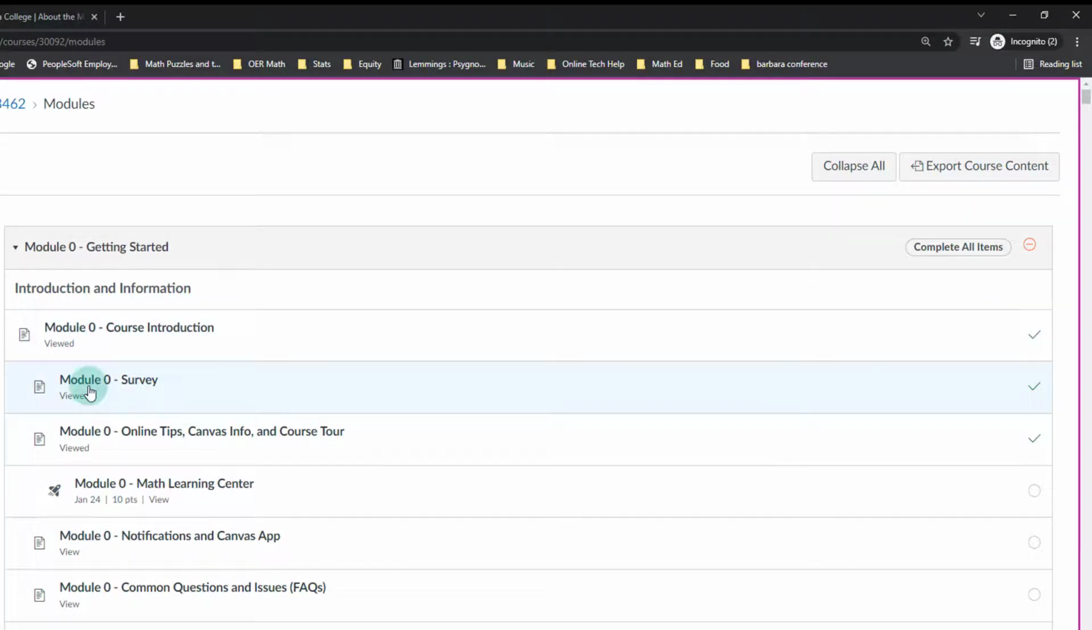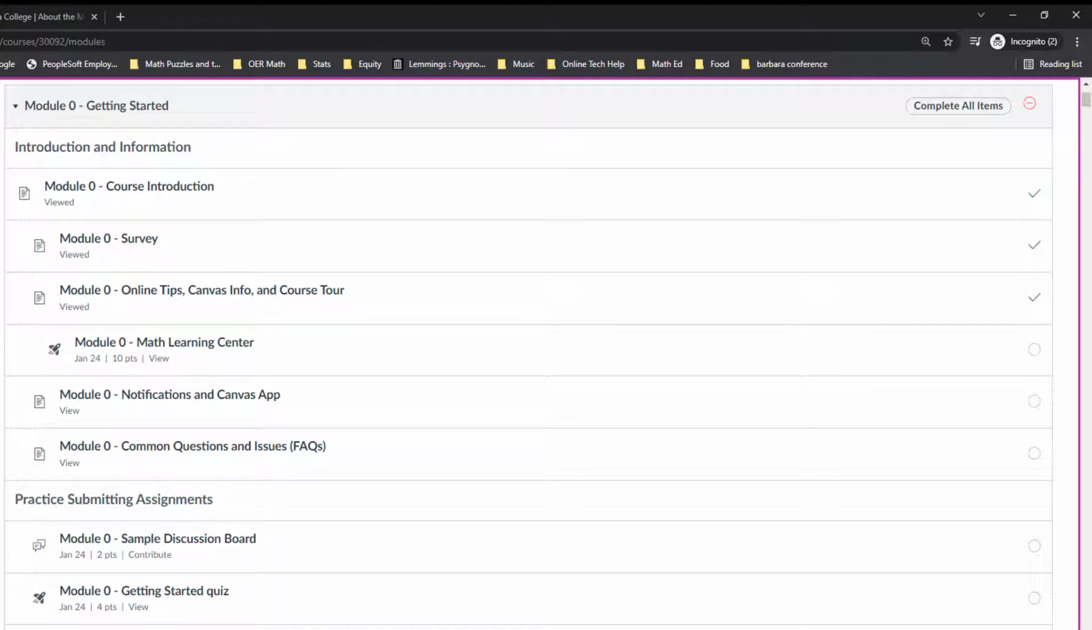In this case, all I had to do is view these pages. Now, the reason I set it up this way is you'll always know what you've looked at and what you haven't looked at. So at this point, the next piece coming up is a Module 0 Math Learning Center, and it's ready to go.